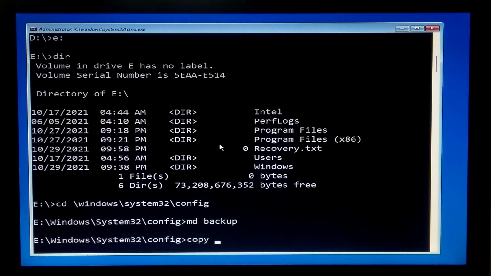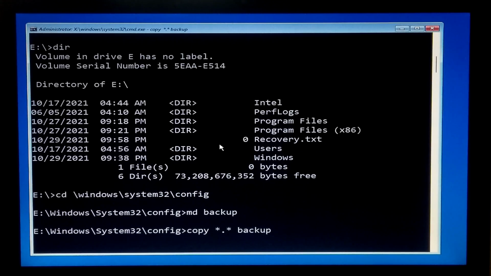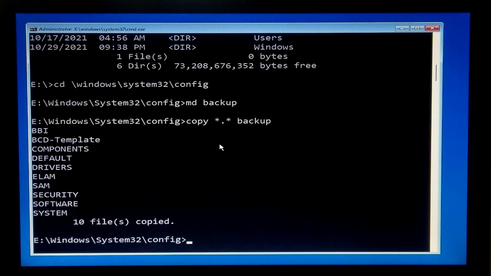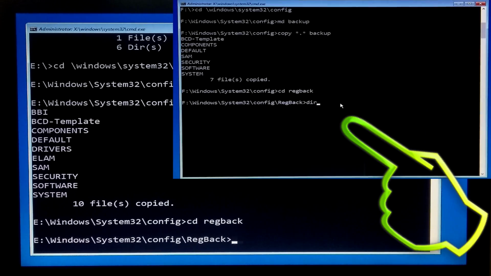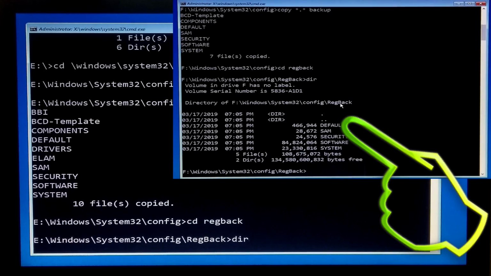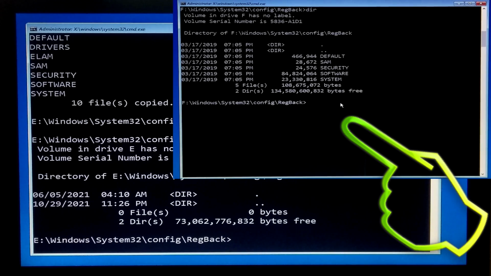Next type copy space *.* space backup and press enter. As you can see the status, 10 files copied. Now type cd space regback and press enter. Next type dir and press enter. Then you will see the Windows registry files.